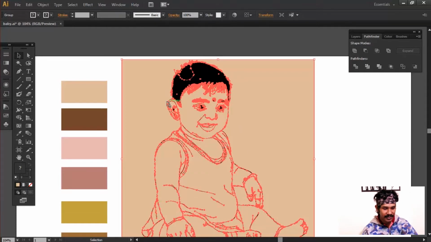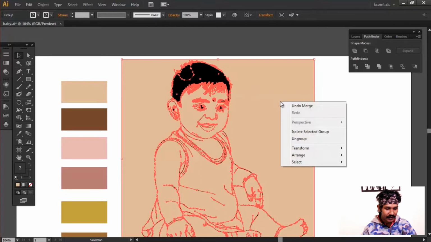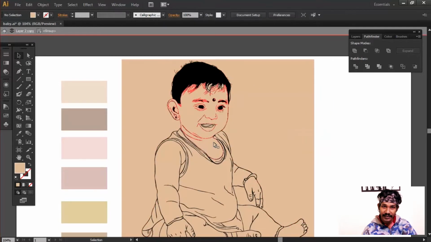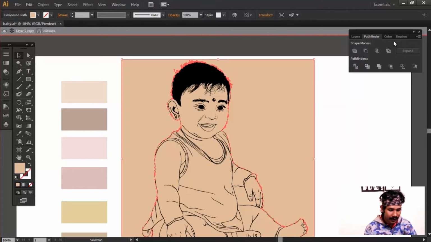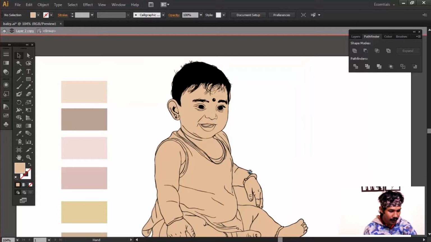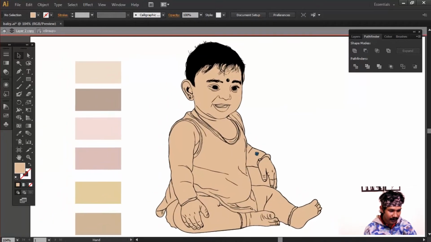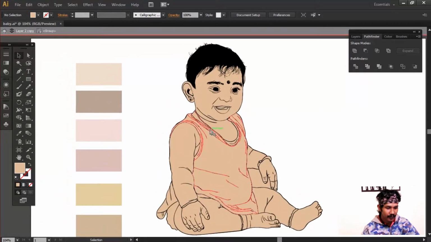Yeah, that already merged. Then in this group, you need to right click and choose Isolate Selected Group. Then we need to select each and every section or shape separately. Okay, I'm selecting this shape and deleting. So we deleted the extra parts.